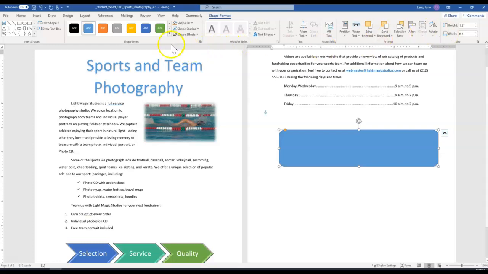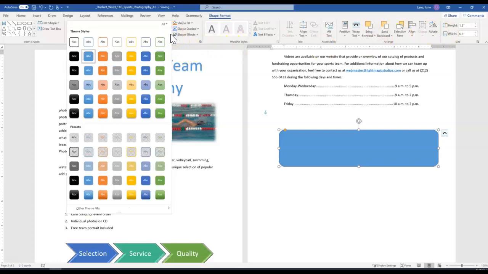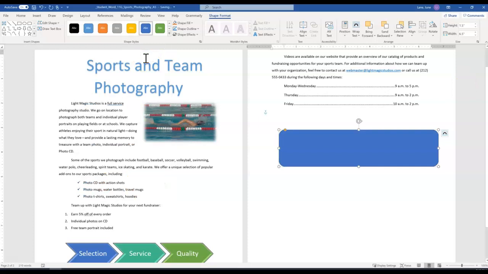So here's my shape style, and we want, what was that again? In the shape style gallery, in the second row, the 6th style. Here's the second row, 1, 2, 3, 4, 5, 6. Okay, there's our 6th style. All right, so that is step number 12.